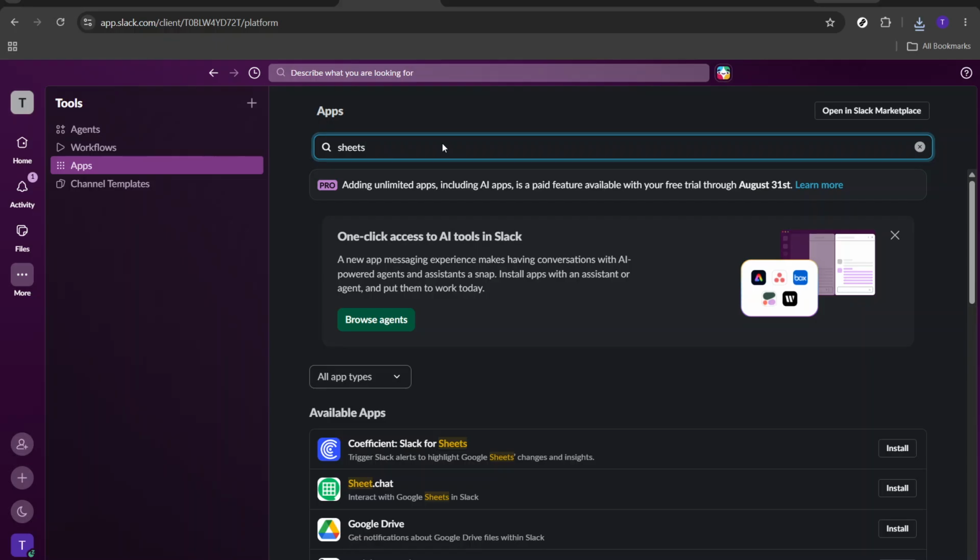Once the results load, you should see the Google Sheets app pop up. Click on it and look for the Install button. Clicking Install will initiate the installation process. Don't worry, this process is straightforward and simple.